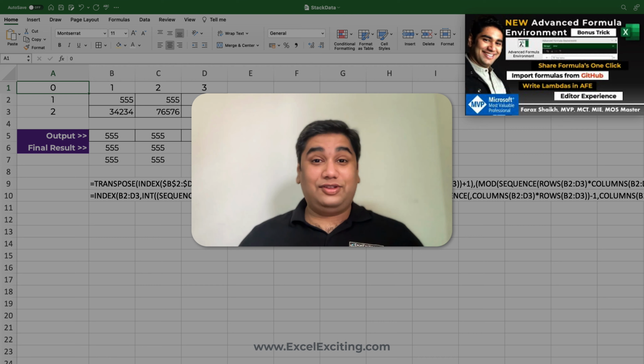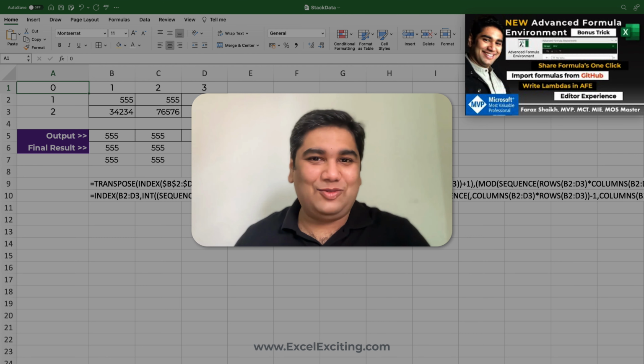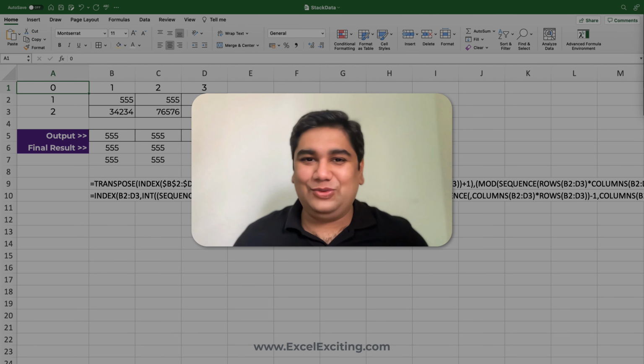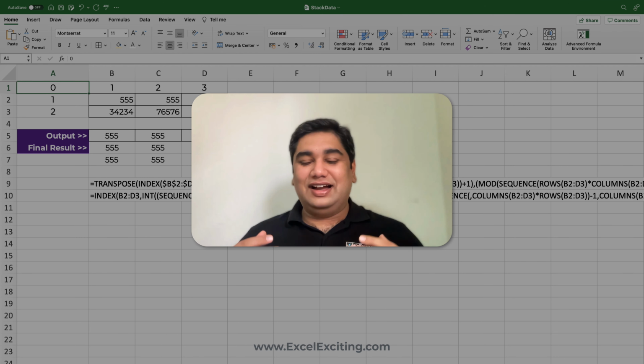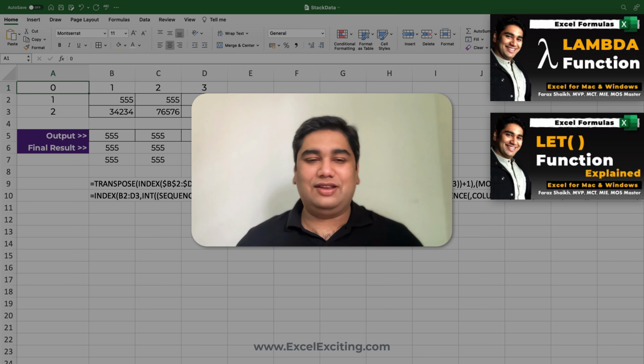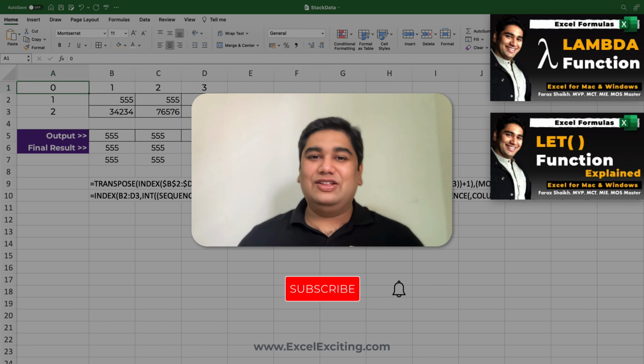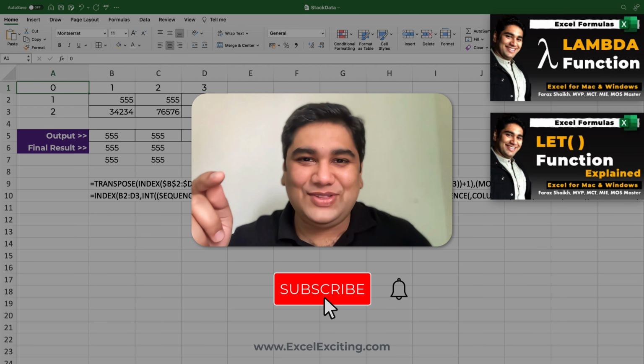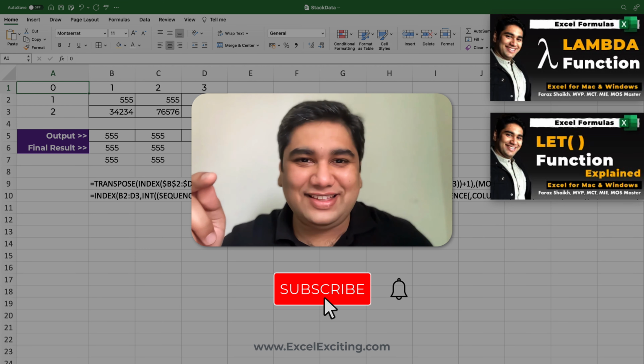During this process, we will see what is new in the advanced formula environment, and we might discover things while using it. Make sure you have some basic understanding of the LAMBDA and LET functions, because we are going to use those two functions to build our solution. So let's get started, build this function together, and share it with the world so everybody can benefit.